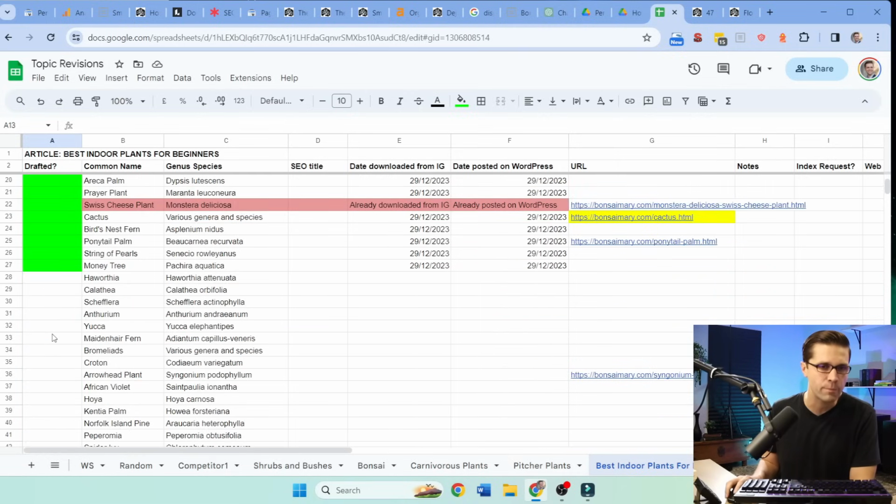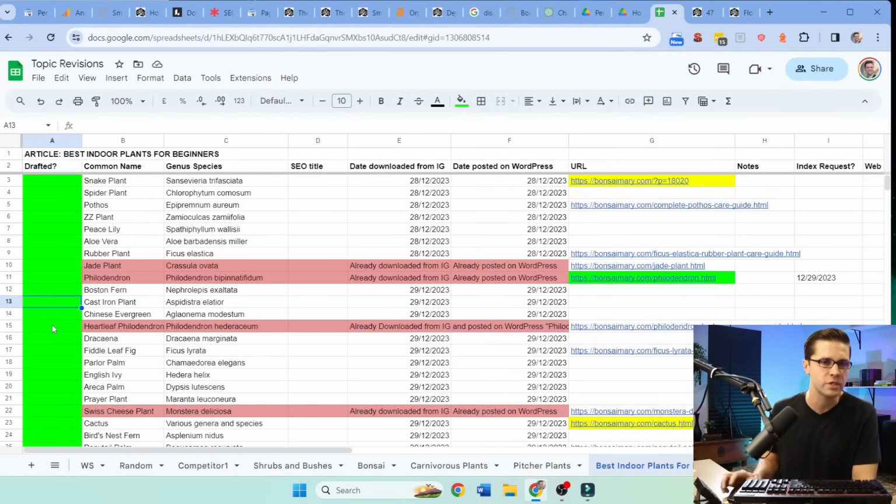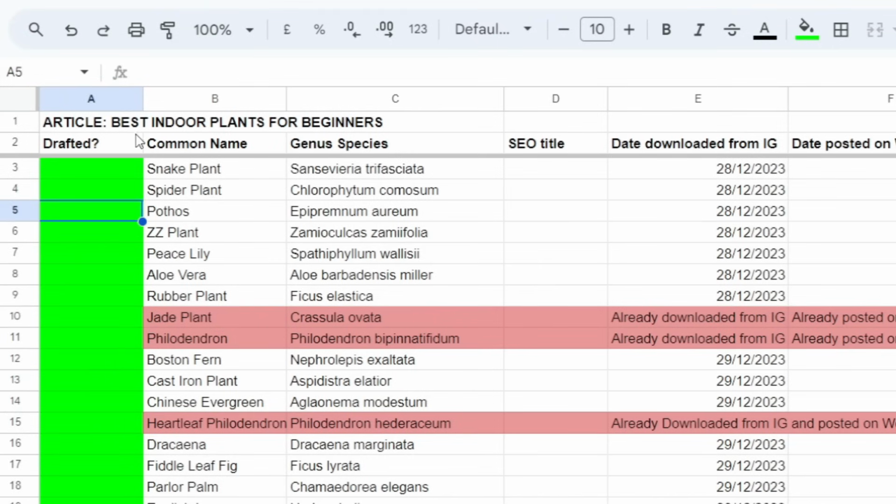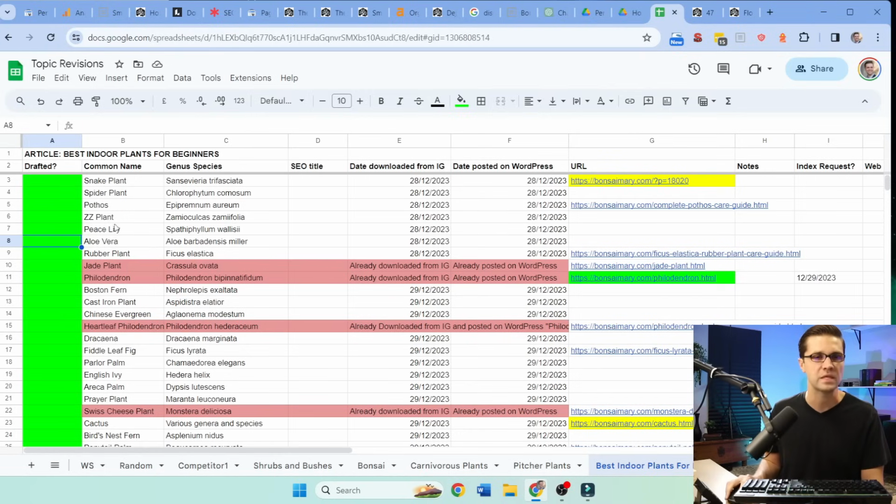Now, this is the inside brains of Bonsai Mary. I want to show you this because this one article could get 30,000 visitors per month by itself. And we're going after bigger terms now. So the best indoor plants for beginners, that's what it's gonna be titled. But you have to realize how we're doing it.